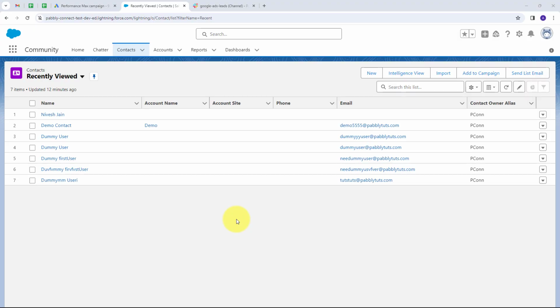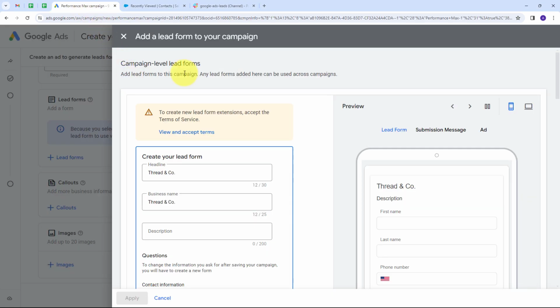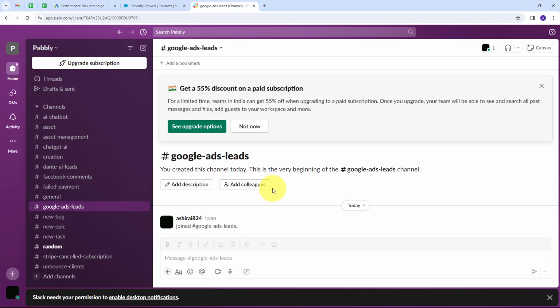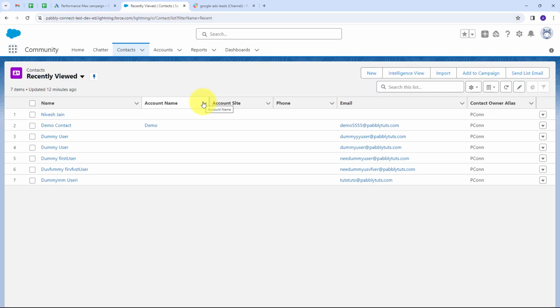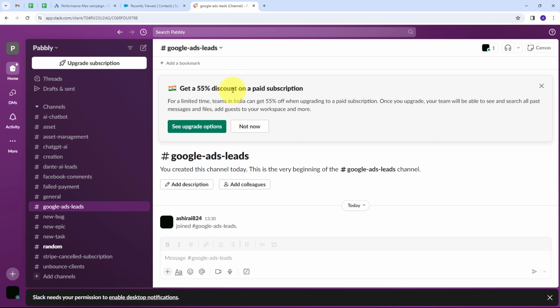I hope you can all see my computer screen, and today we are going to see how we can create Salesforce contact from Google Ads leads, and notify our team on Slack about that Google Ads lead. I'm promoting my business through Google Ads and I'm getting a lot of leads. So every time I get a new lead, I want to create a new contact in Salesforce, and after creating that contact, I want to notify my team on Slack about that lead. I want this to happen automatically so that it saves my time and energy and I don't have to do this manually every time.